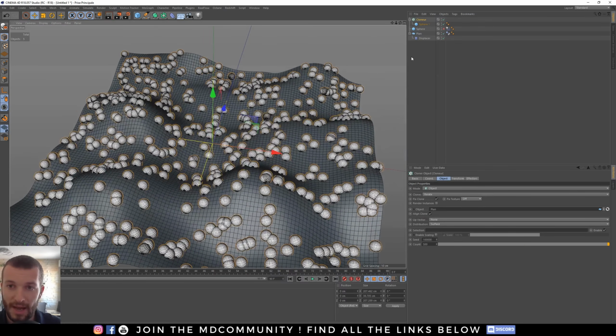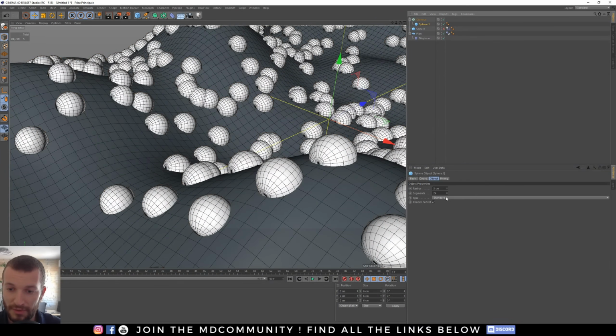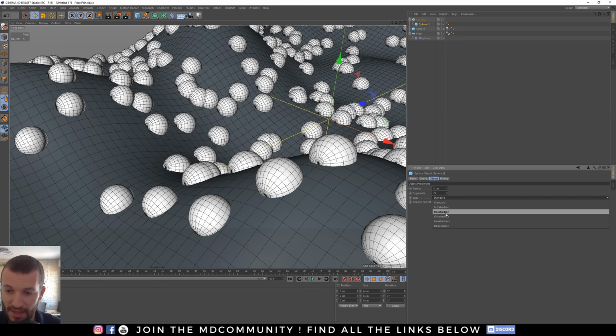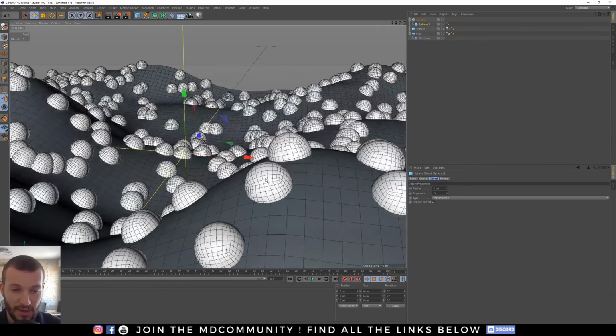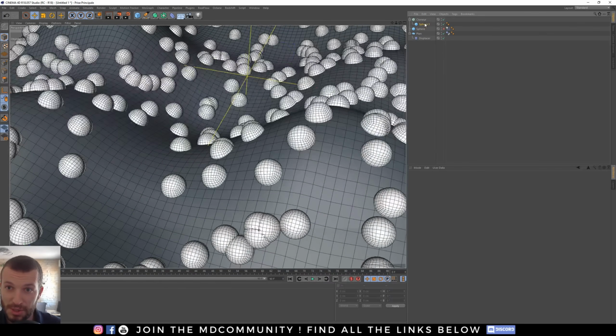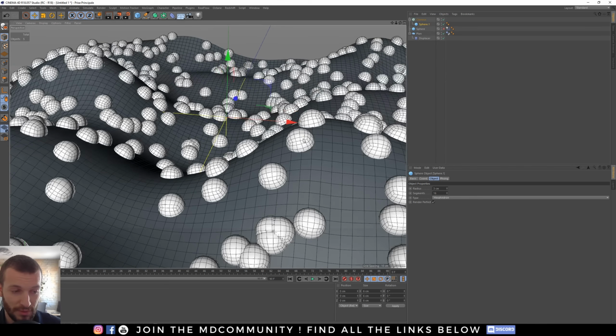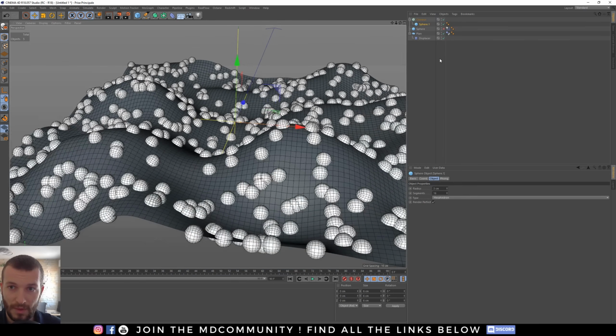I will change the shape of my spheres. So I click on the sphere and I will use hexahedron. I think it's better for simulation. The repartition of polygons is more homogeneous, and the simulation is better. You can decrease a little bit the number of segments to have a simulation that is easier to calculate for Cinema 4D.